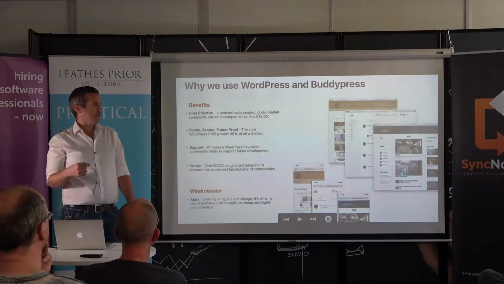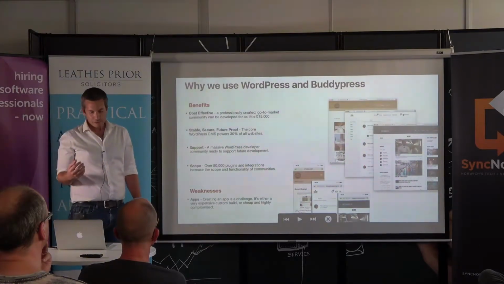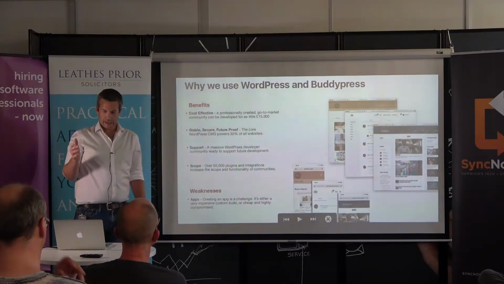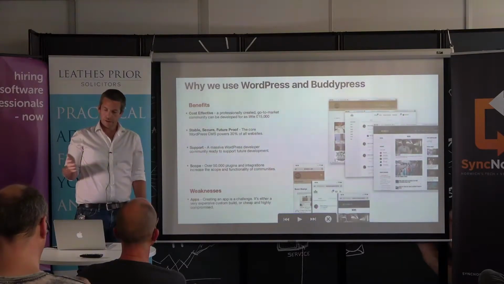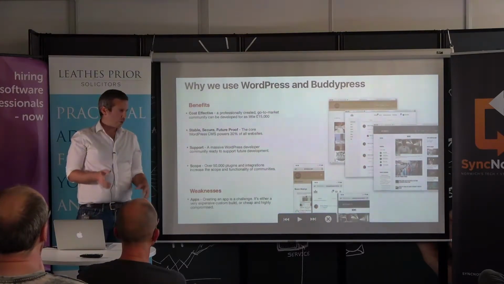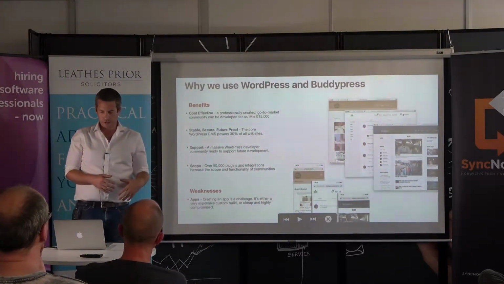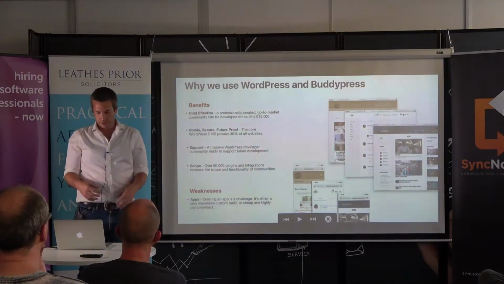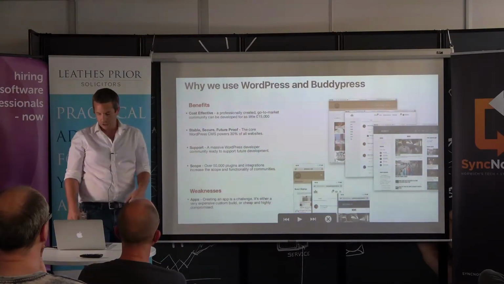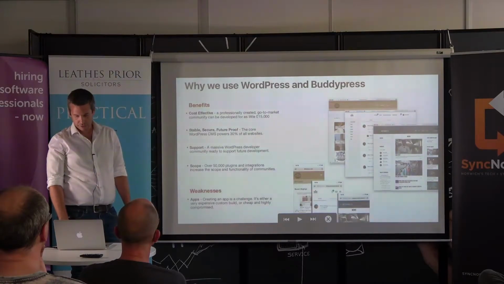One of the key weaknesses, however, is apps. There's no simple solution to taking a WordPress or a BuddyPress community to the iOS and Android App Store. You either go down a very expensive route of custom development, or you use a cheap solution which results in a highly compromised user experience.